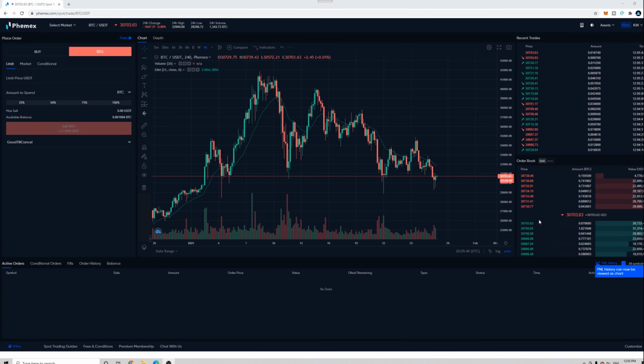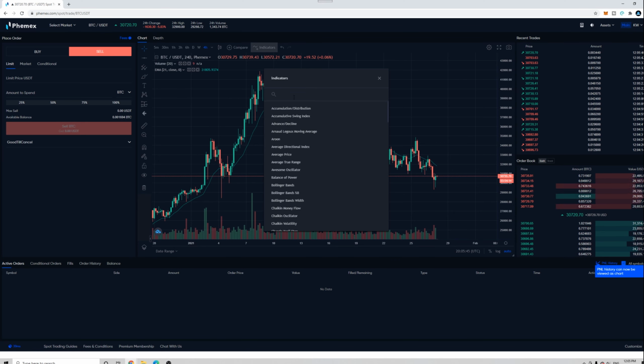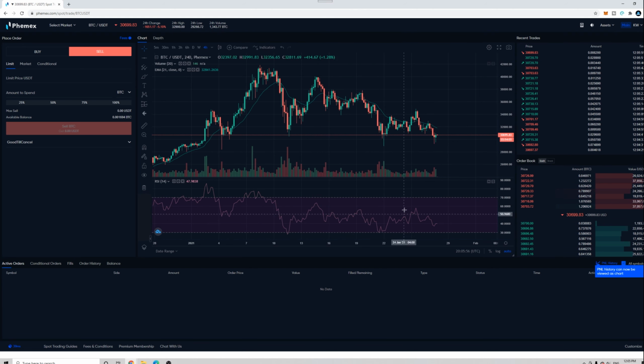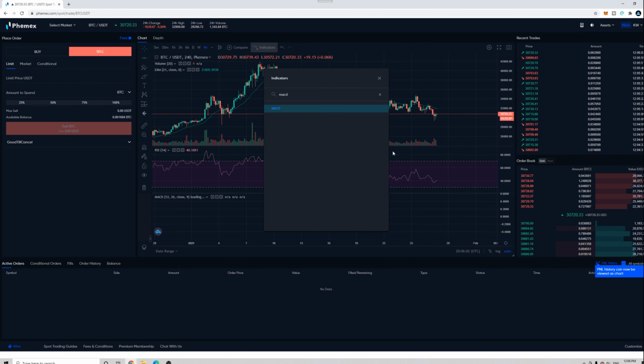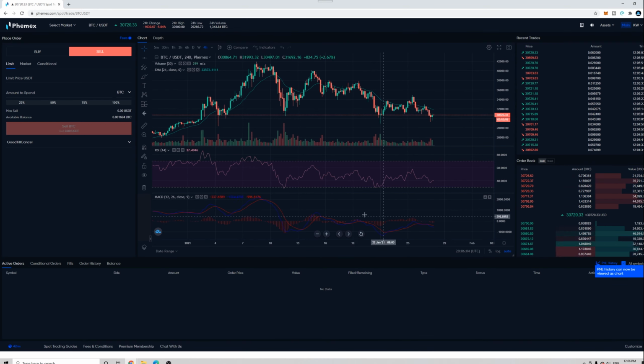If you want to add indicators to your chart, you can just simply come up here to the Indicator tab, click on that, and this drop-down menu will appear. From here, you can just type in whatever indicator it is that you like to use. If you like to use the RSI, simply type in RSI, and you can select the Relative Strength Index. It'll appear down below. If you like the MACD, just simply type in MACD. Add that. Now you can see that we have a MACD as well as the RSI.